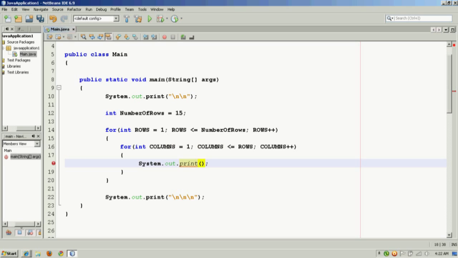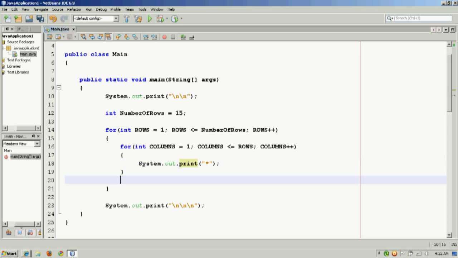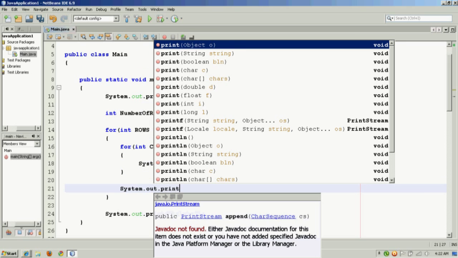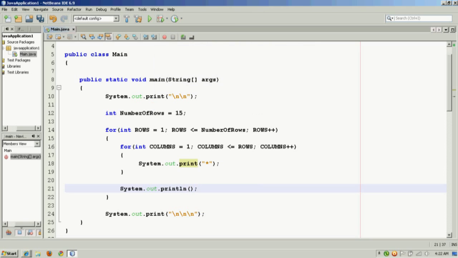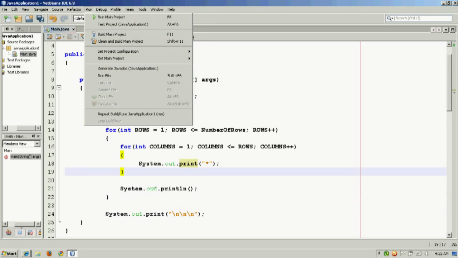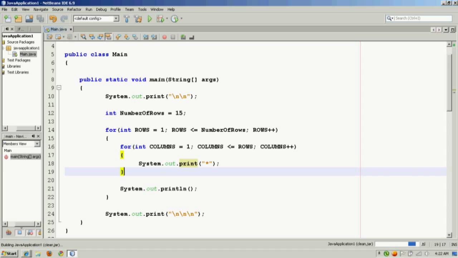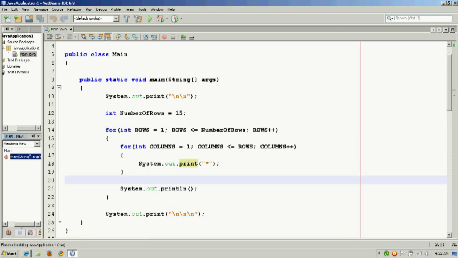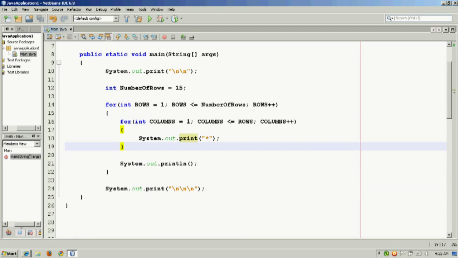Okay, and what we want to do inside this loop is to display a character, and we just want to add a line as we move down. So here's our outer loop and here's our inner loop. Let's go ahead and build the project. And there's our triangle.